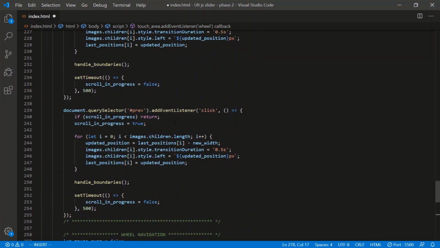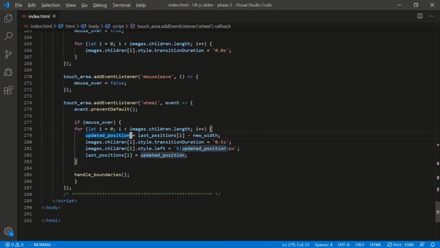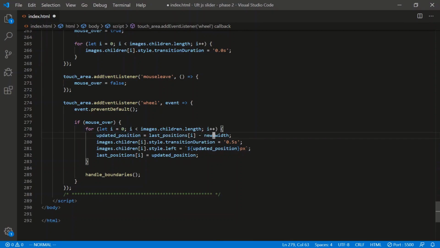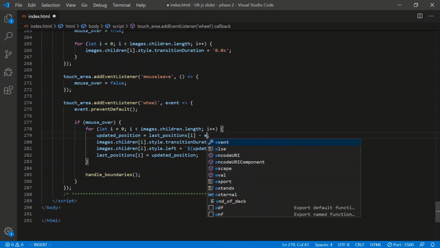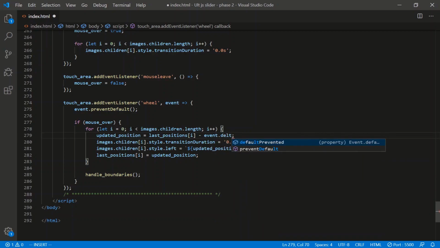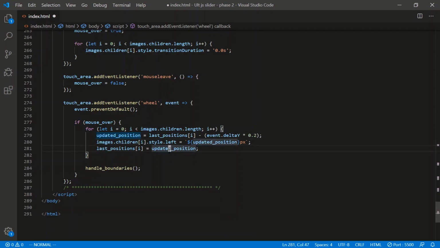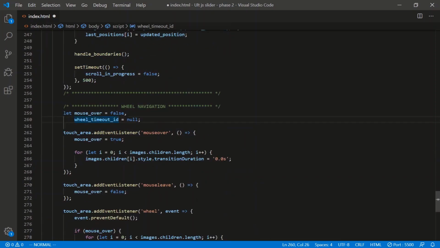So let's just copy all of the logic from the previous one. Take this one here, including the handle boundaries. And we'll format. All right, so what's the new difference? It's not going to be a whole width of a card. It's not going to be touch. To get where they're scrolling, we're going to go vertically, so it's going to be in something called event.deltaY. We're going to slow that down to 20%. There we go. Transition duration, we don't need that. Updated position, handle boundaries, if mouseOver. And we'll use this timeout ID in a second.